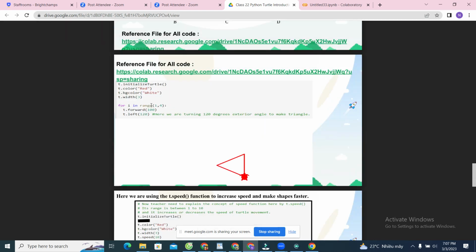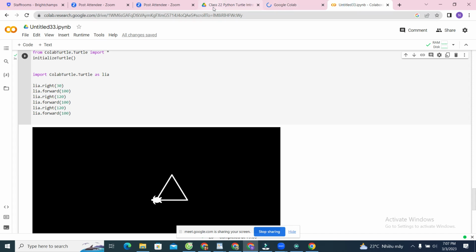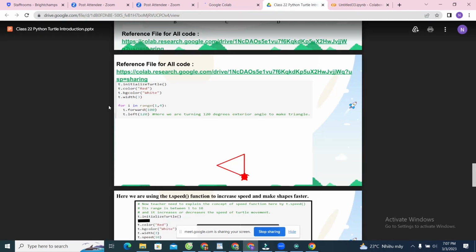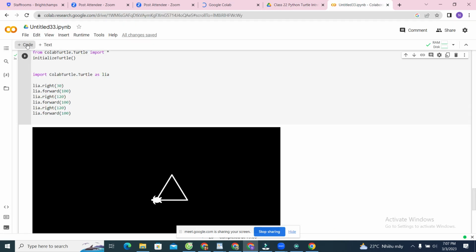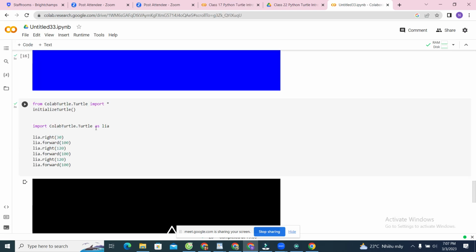Okay. So also we can keep doing it by putting this thing inside a loop. So what they are doing is that they say for i in range 4, forward 100, and t dot left 120. So let's try. Same thing.